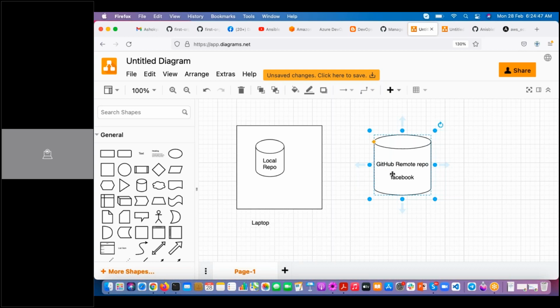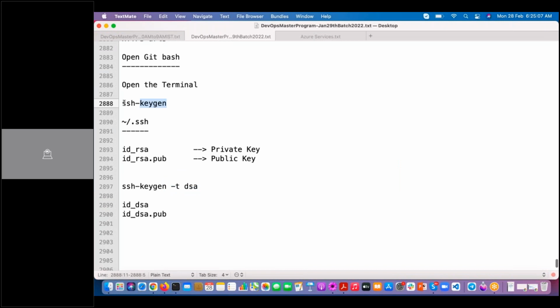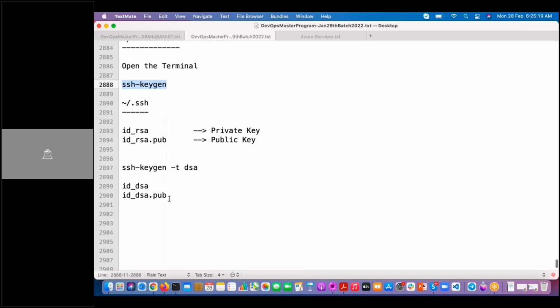Nikita is asking, sir, if you execute ssh-keygen, which algorithm will it take by default? I already mentioned RSA is the default encryption algorithm. If you want to use something other than RSA, you have to use the -t option and specify the algorithm name. Clear? If you don't specify any algorithm name, it takes the default algorithm, RSA. Clear? So now I want to take this public key content and configure it in the remote repository in GitHub.